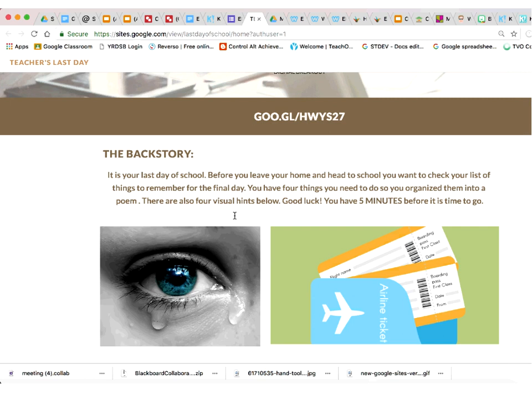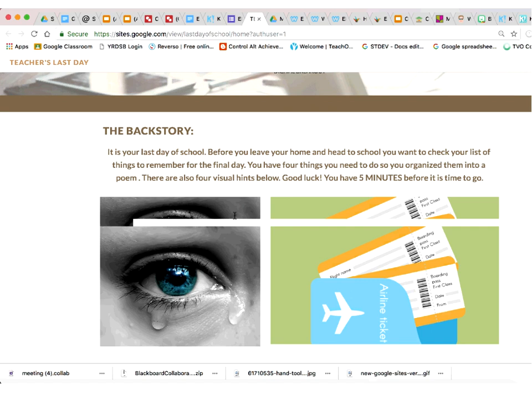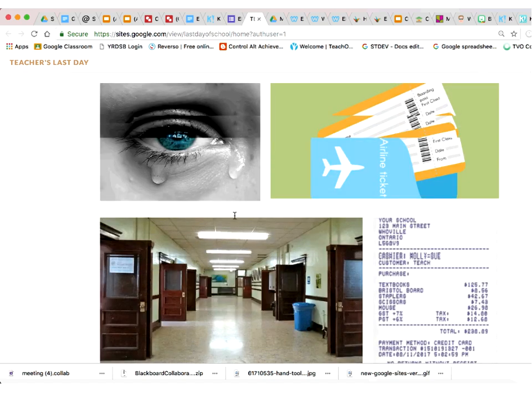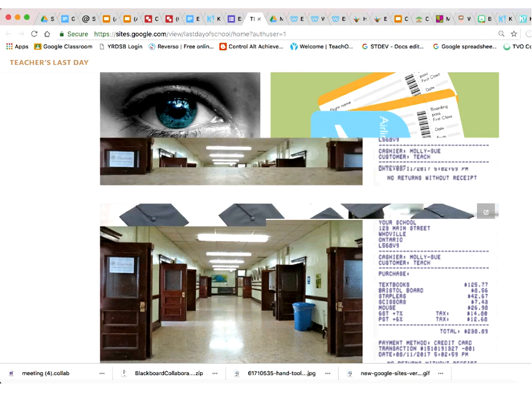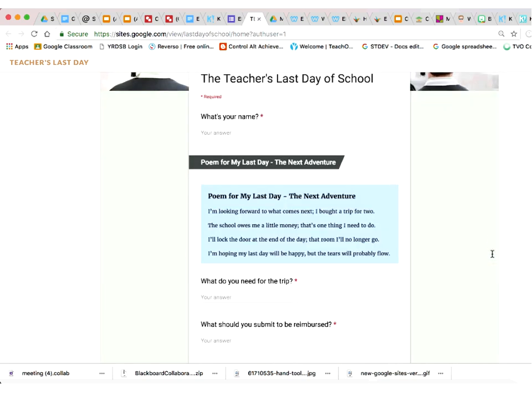So it's your last day of school. You've got 4 things that you need to do before you can officially leave the building at the end of the day. So to help you, I provided 4 clues. So we have the eye, we have 2 of whatever these are to the top right. We have a picture that looks similar to the first school that I taught at, and we have a bill to the right, which you can individually tailor online. Just go to bill generator or receipt generator, and you can make your own. So this is Whoville, Ontario, and the cashier apparently was Molly Sue.